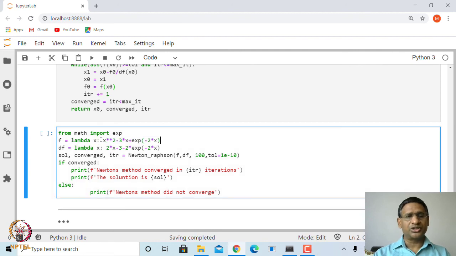We are defining this function using not def, but using lambda. So, this is another convenient way of defining a function quickly. So, this is f is equal to lambda, f is the name of the function, and this is the argument, and the output that is returned is 2 to the x to the power 2 minus 2x plus exponential of minus 2x, and that is why we are importing exponential.